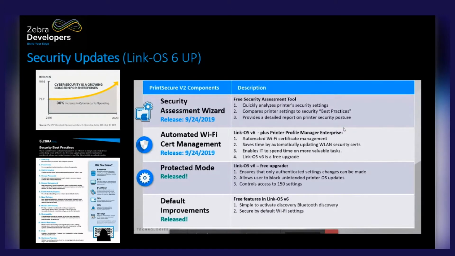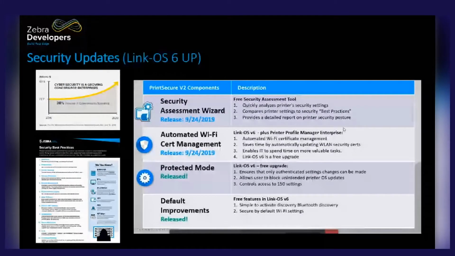And the final, but no less important, are the default improvements that we have made. Some of those improvements involve Bluetooth discovery. Many of you are aware that our printers don't come out of the box with Bluetooth discovery enabled. You need to enable Bluetooth discovery in order to detect them through Bluetooth.